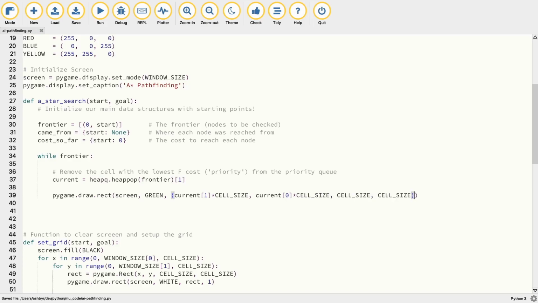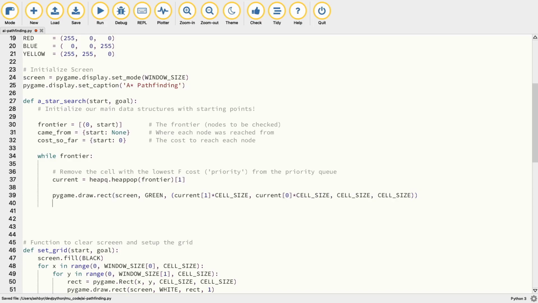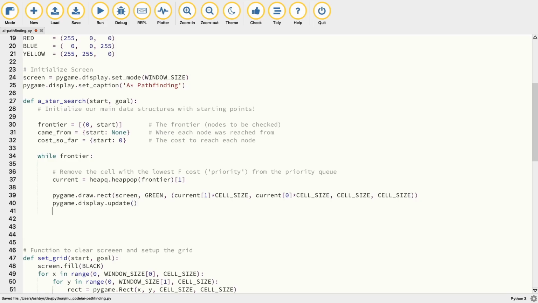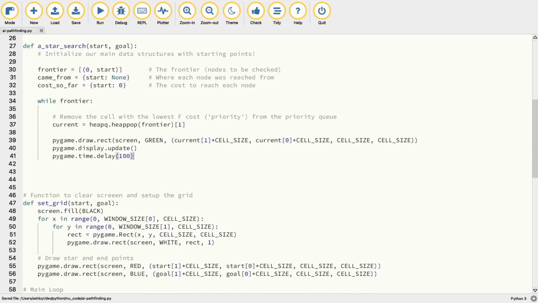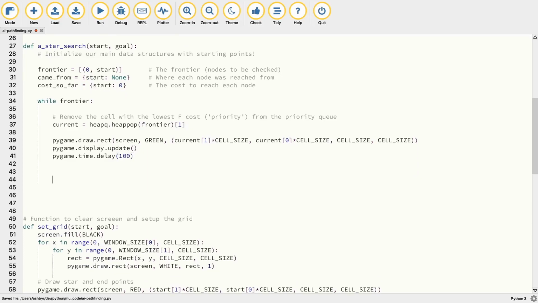When we're starting out, we're just starting out from the start. But as we're going through, you'll see that as this loop goes around, it's always going to be the thing that's the most promising based upon the score, or the cost that we put in. So we're going to do an update, and then we're going to say delay 100 again, so that it doesn't go too quickly. And we need to be able to break out of this. We're going to actually check to see if the current is equal to the goal.